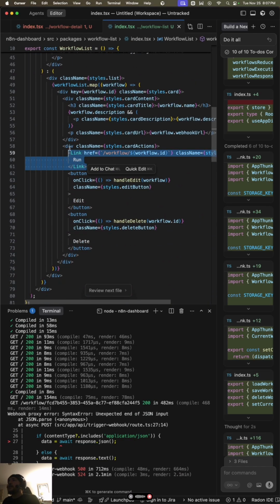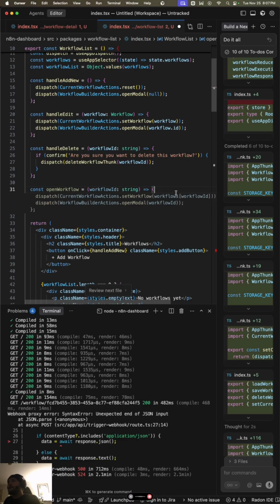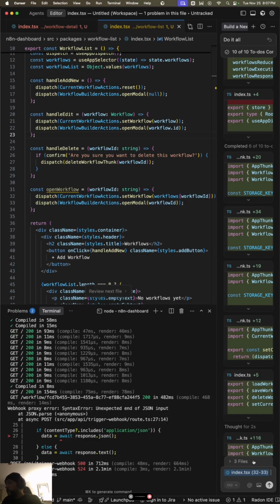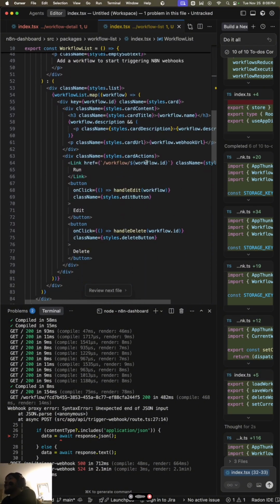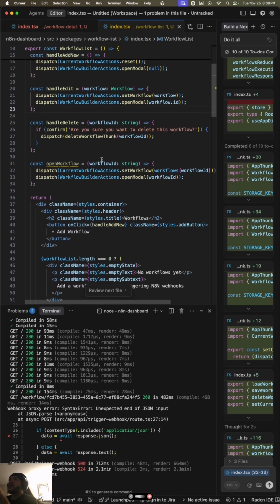Okay, so the link here, what we need to do is const handleOpenWorkflow. So we have setCurrentWorkflow. Let me close this. Let me save this. Okay, so we have this open workflow function. Right now you have a link for run, and that takes you to /workflow/workflowID. That's great. I do want to take the user there, but we need to do some stuff beforehand.